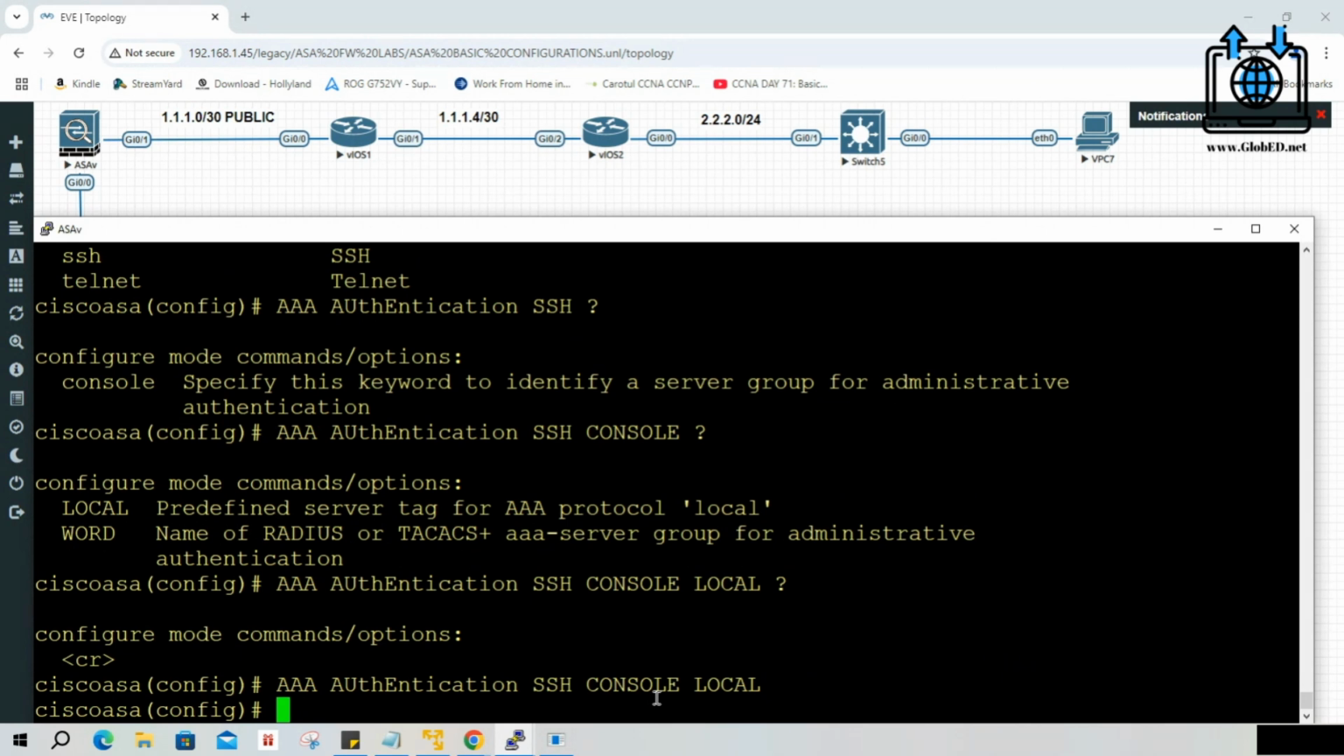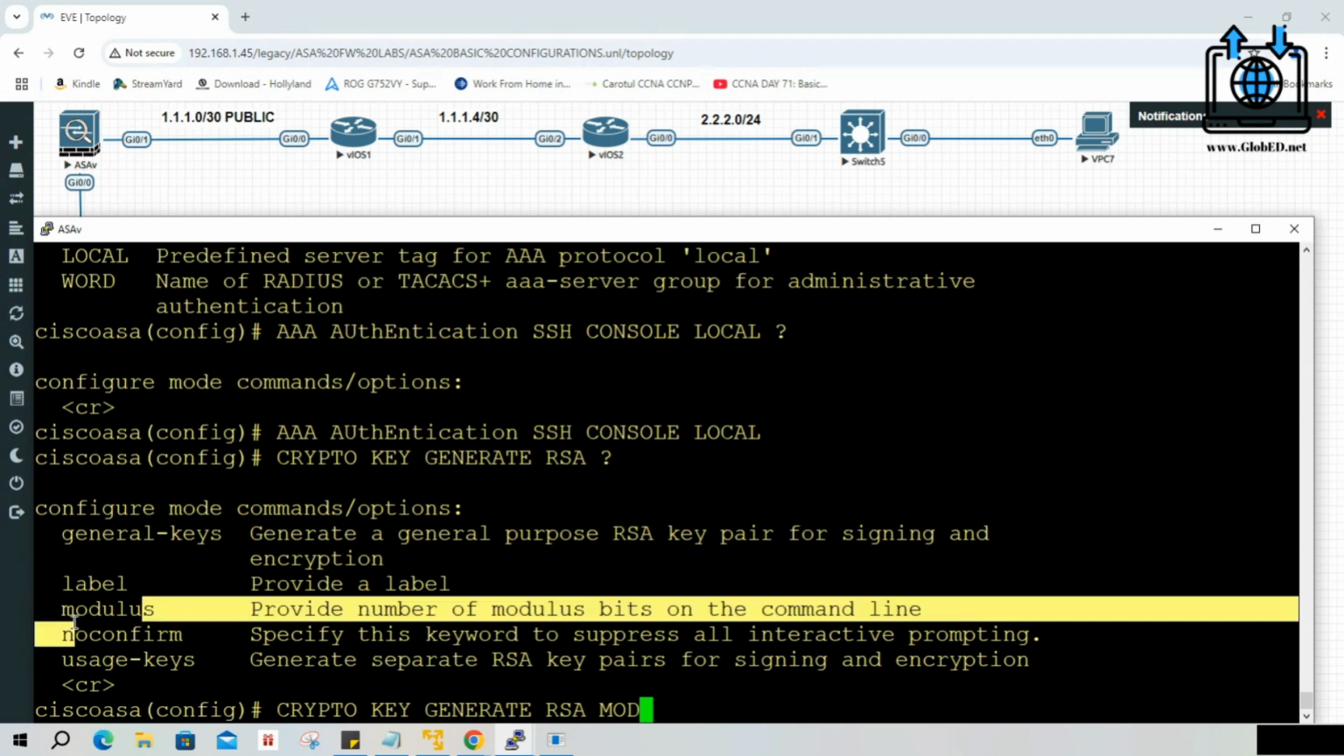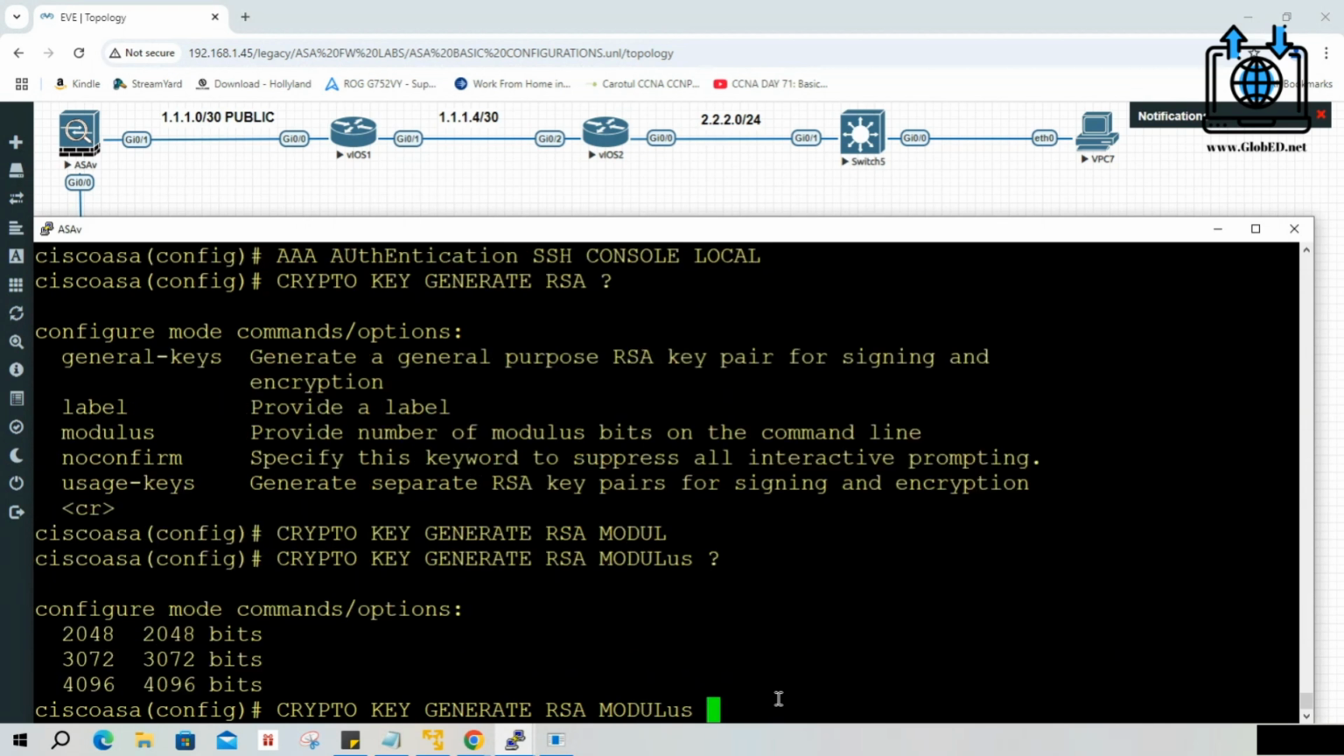All right. Now we need to create, just like in the router, a crypto key. Crypto key generate, sounds familiar, generate RSA. RSA what? RSA modulus. You can see it right here: provide the number of modulus bits on the command line. Oh, modulus. All right, let's tab that through. And then here you got 2048, 3072, 4096. I'm just going to pick 2048.